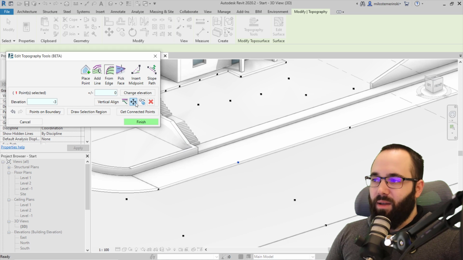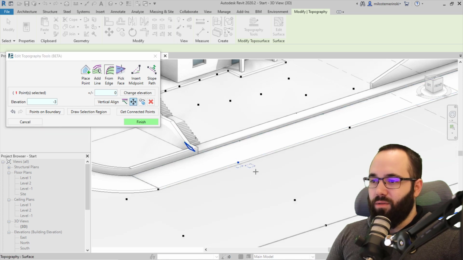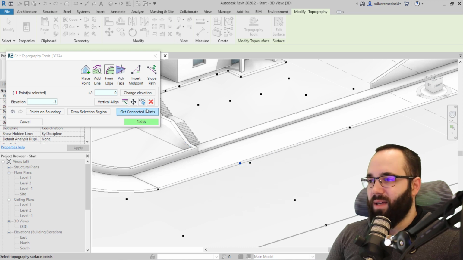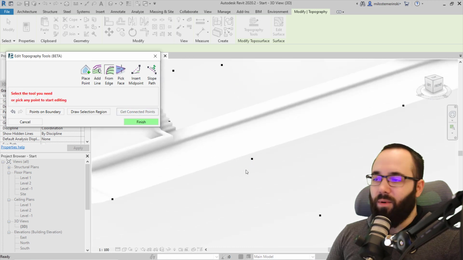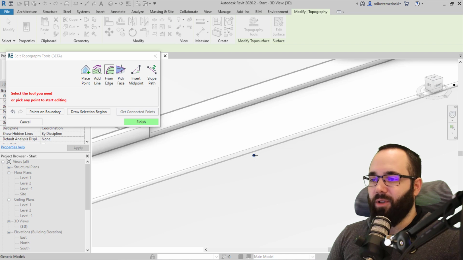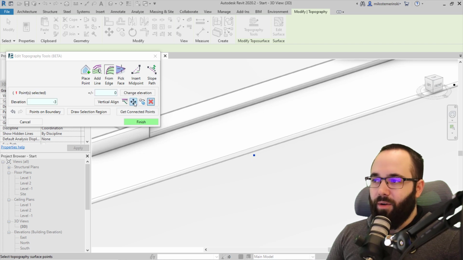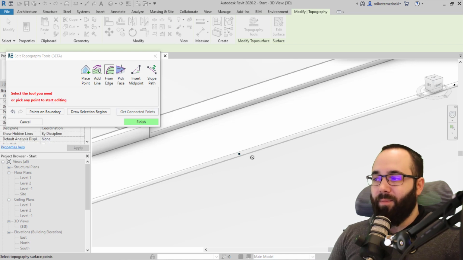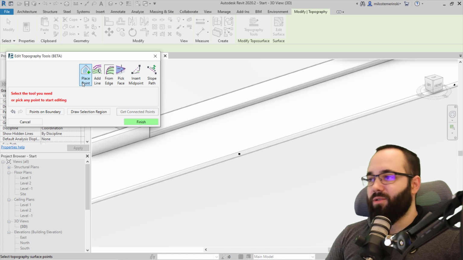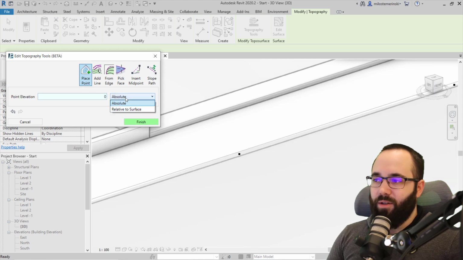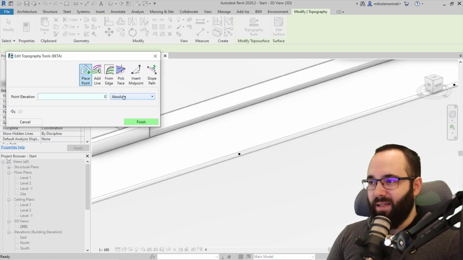Also we have the move feature, which allows you to move the element. We have copy, which obviously copies the element, and then we have delete if you want to delete. So those are very similar to regular Revit tools. So I'm just going to move this a little bit back. There we go. Now let's explore the rest of these. So we have place point, which is basic, just works just like Revit place point. But then also we have this add line option. Now this is really powerful.